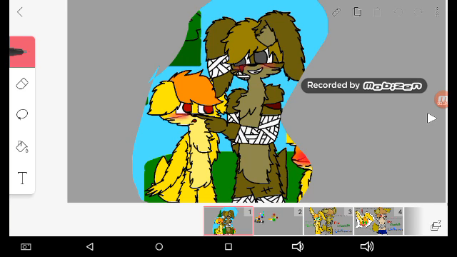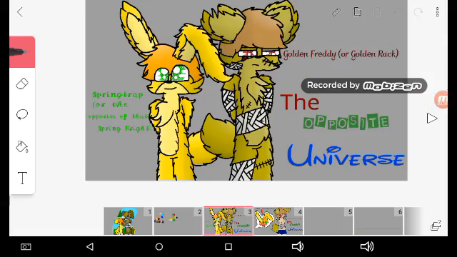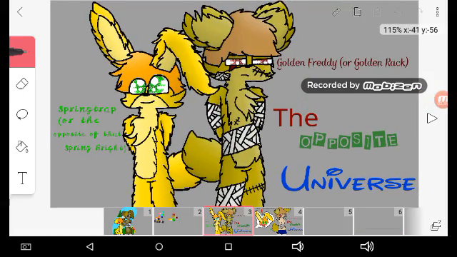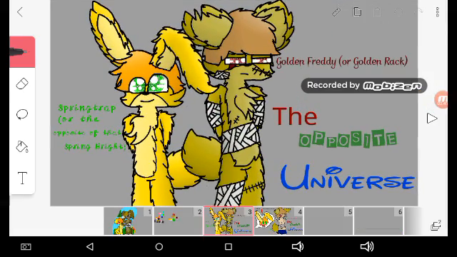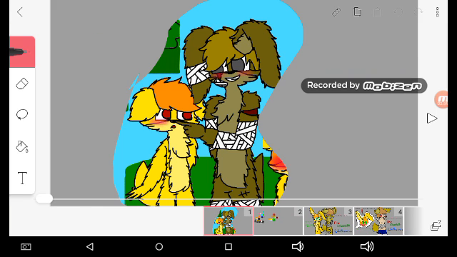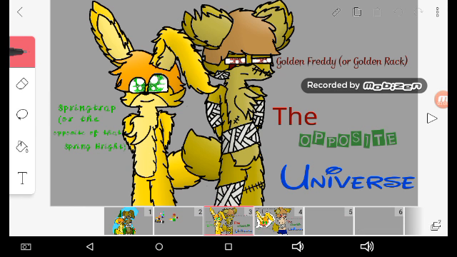And for the opposite version of it, the opposite universe, which is my creation, I don't know if anyone else made it. Springtrap's opposite version would be Spring Bright, a light color, like how my normal Golden Freddy is a light color. Instead of Golden Freddy being the light color, it's Springtrap who's the light color, and his name is Spring Bright.